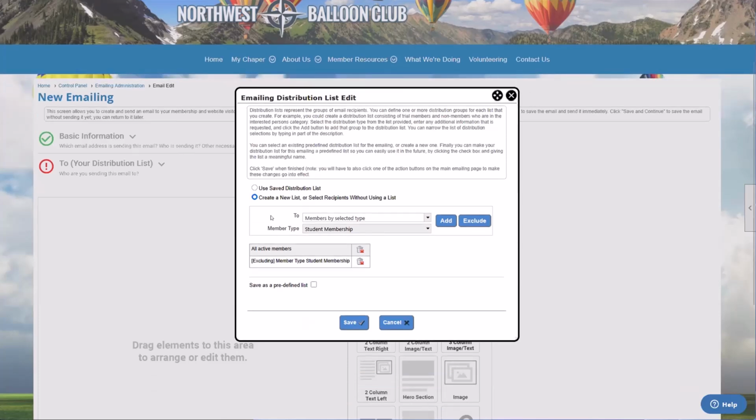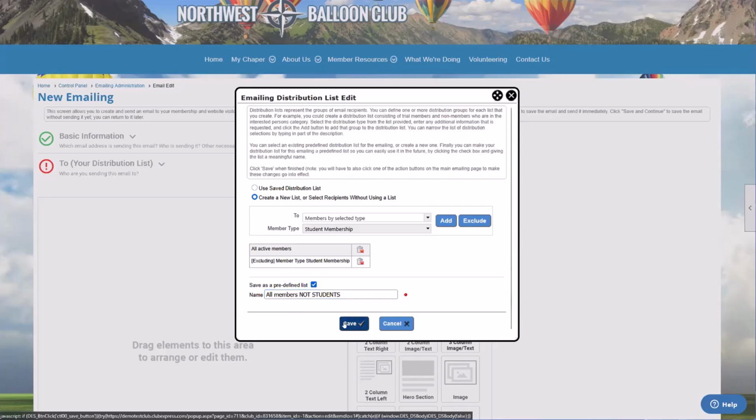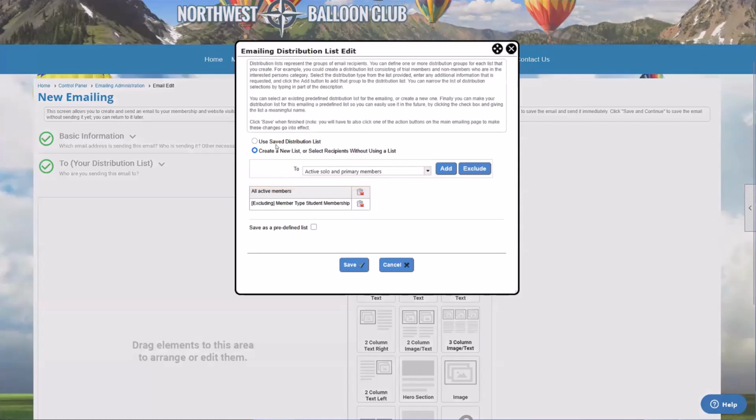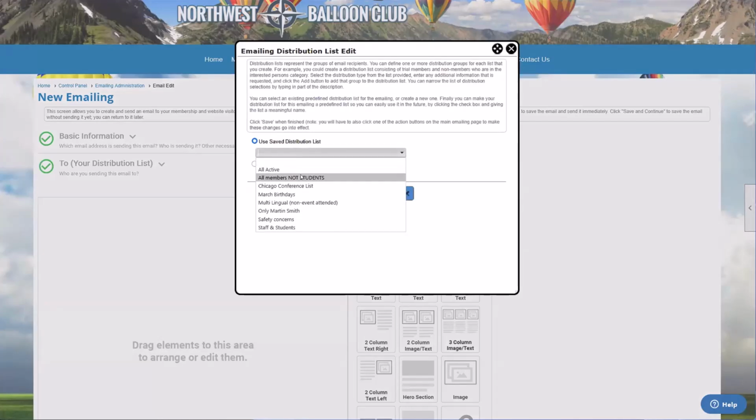We can say, this is a great email, and I can even save this list so I don't have to go through this process again. I can say, I want to save this as all members, not students. So I can save that option. And if I save now, next time I'm building an email, when I go to edit my distribution list, you'll see there's an option to use a saved list, and I should now have all members, not students, as an option to select from.